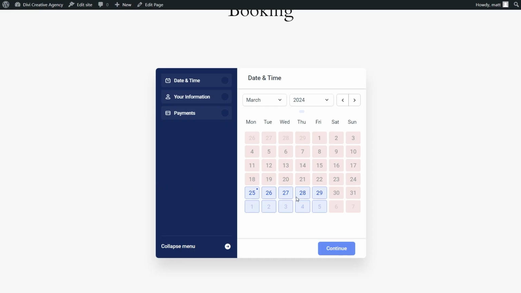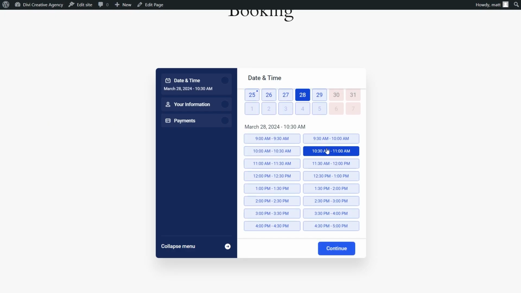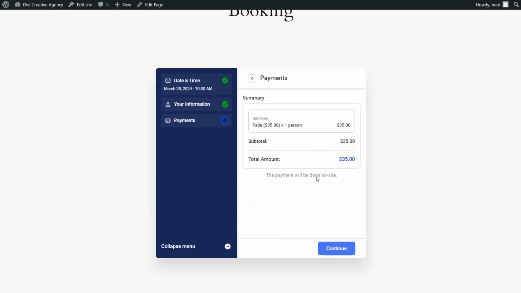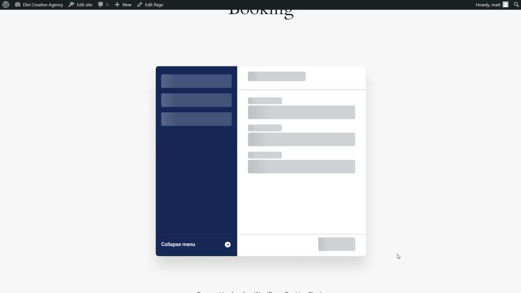And all the times here actually match the schedule and availability of the provider. So we can come in here and say, yeah, we want to do this time slot. We can see it's that 30-minute interval that we had set up. We can put in our information here, hit continue. We can see it's going to be $35, continue again, and boom, we're all set up and ready to go. And that is pretty straightforward.